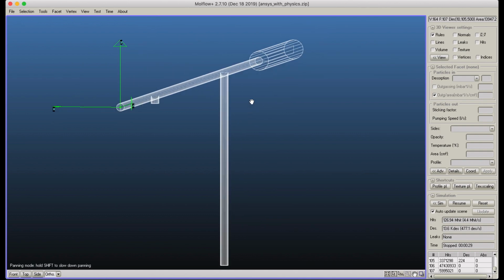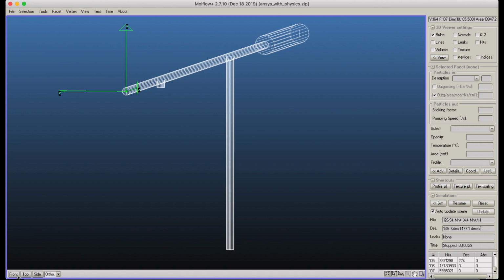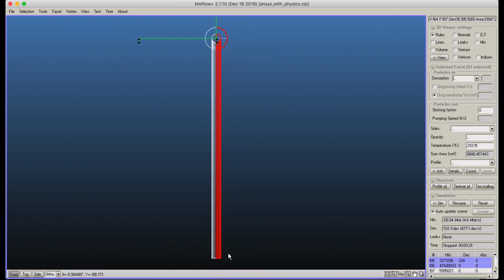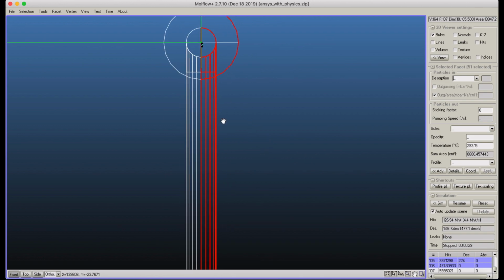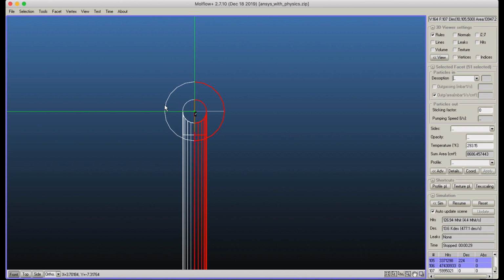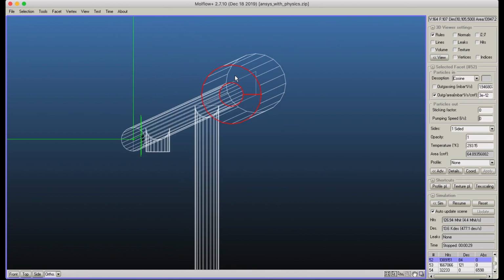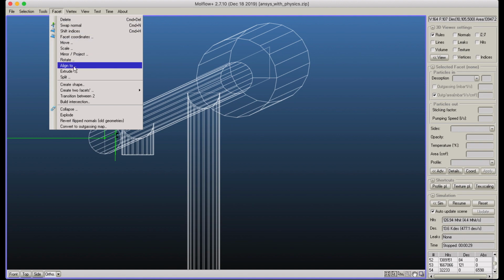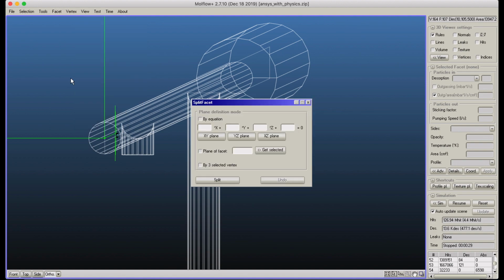the speed. So for that, what you could do is try to select facets on the other side and delete them. But you might have a few facets, for example this circle, which is spanning across both sides. So it's a good idea to actually make a proper cut. To do that, you have to select the cutting plane. So for that, you will go to the split command.